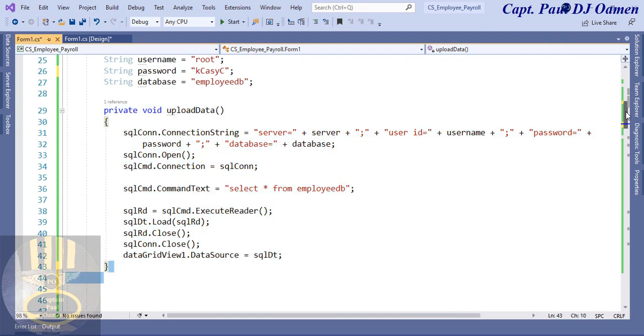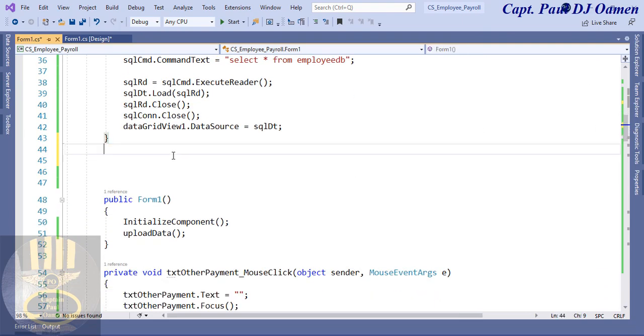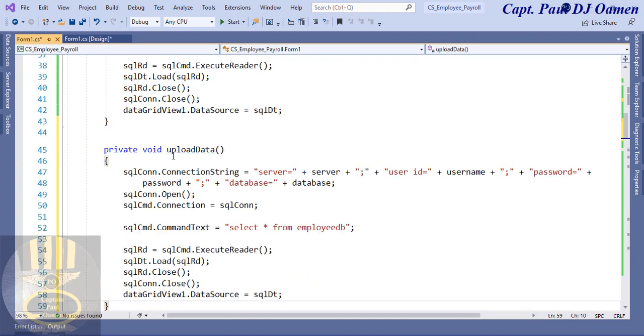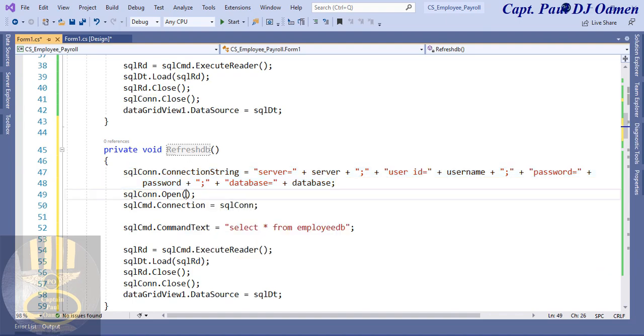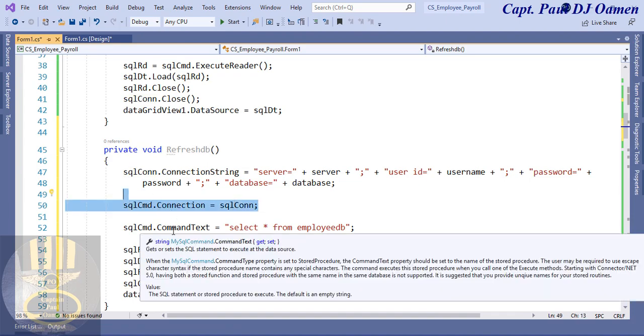That's fine. Come right down here, right underneath here. Just paste that and change the name around. So that's going to be known as RefreshDB. That is the name of that. RefreshDB. Okay, inside the RefreshDB we call our database. That's fine. We get it opened. That's good. No, we just want to refresh, so I can get rid of that. Alright, we get it connected here.